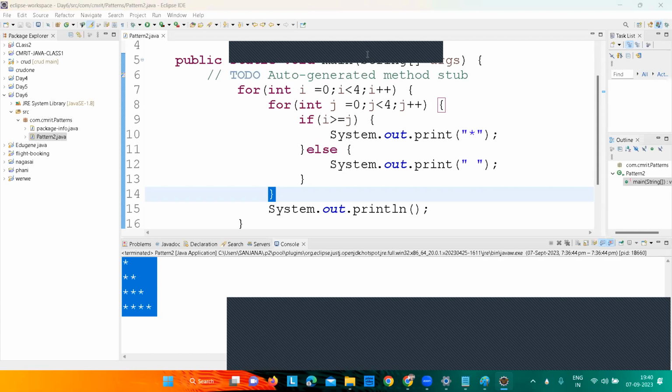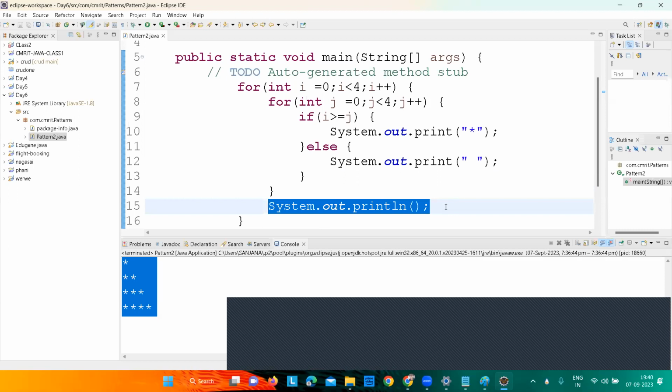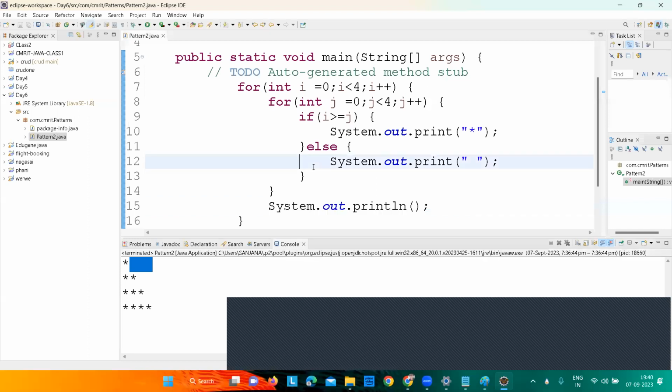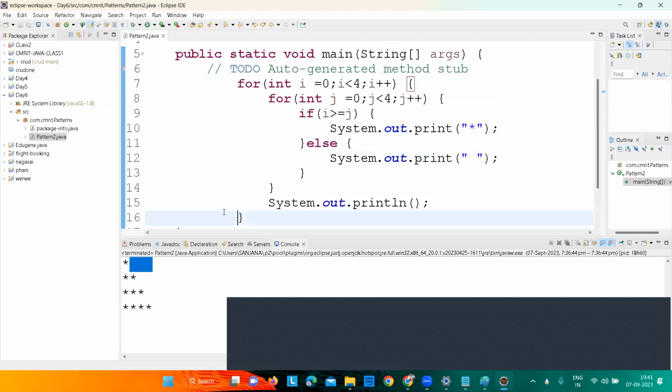After ending the loop, what happens? We have given a statement called println. What does it do? It prints a line. Okay, have you understood? It prints a line and then goes to the outer loop.